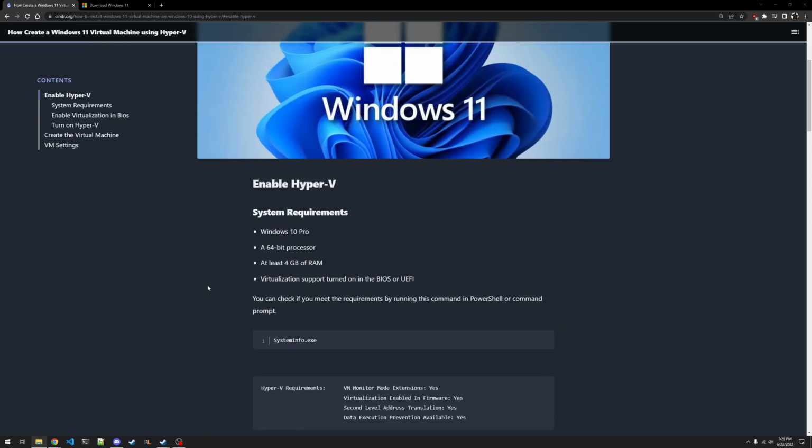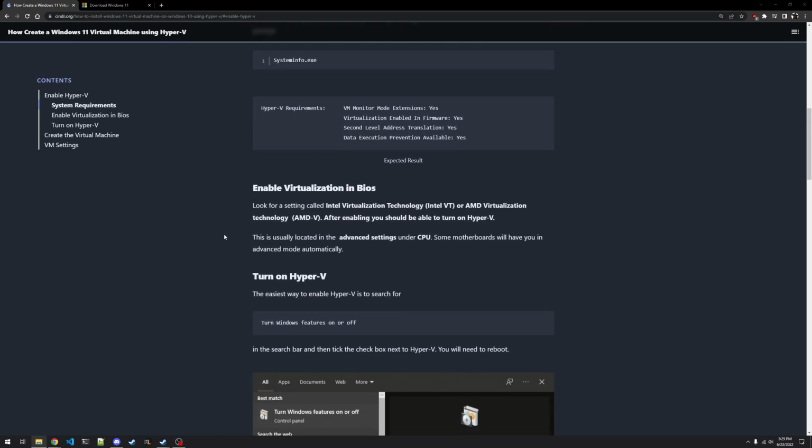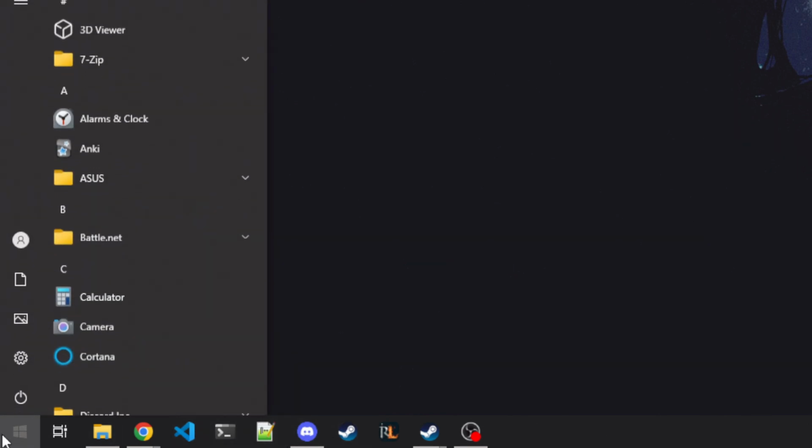The first thing you're going to want to do is make sure you meet all the system requirements. I have them on screen. You can pause them and take a look. Or you can run this command in PowerShell or command prompt and it should give you this output if everything is good to go. Once you've done that, you need to make sure that virtualization is enabled in the BIOS. And if that's all good, then we can move on to the next step, which is to turn on Hyper-V.